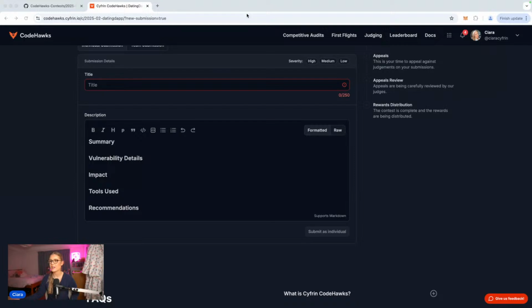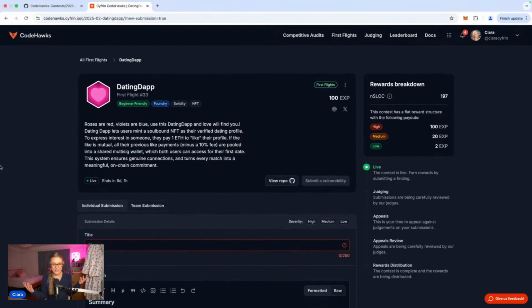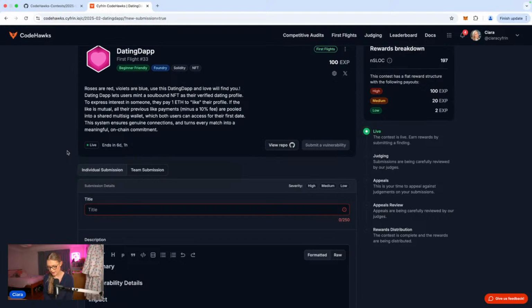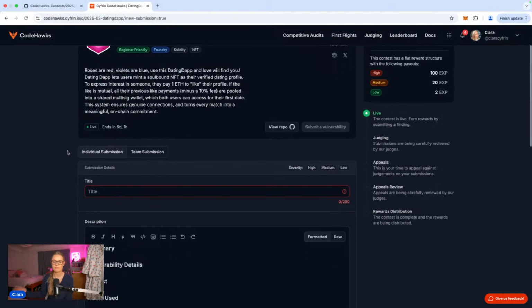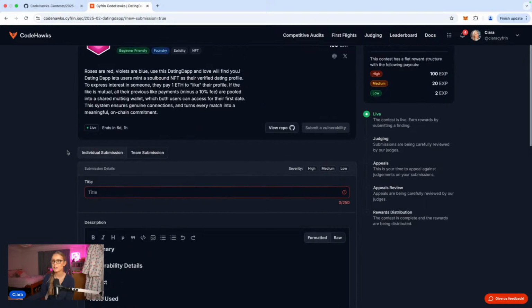Once you've added your payments wallet, which the link will direct you to, you just see the little part of your profile that says add your payments wallet. Paste in whatever wallet you want your payments to be sent to if you win anything, which in this case will just be XP. But if this was a competitive audit, then you'd be sent funds.